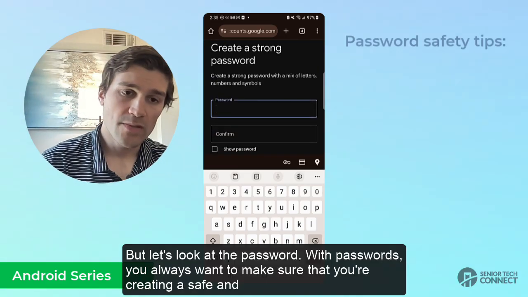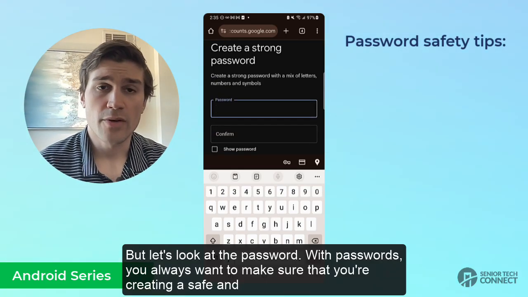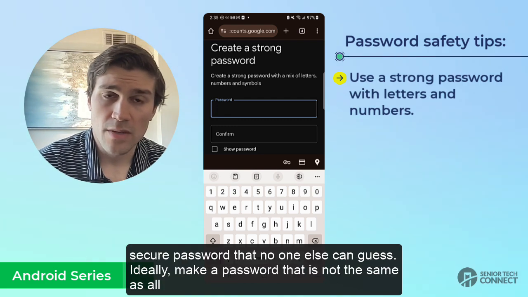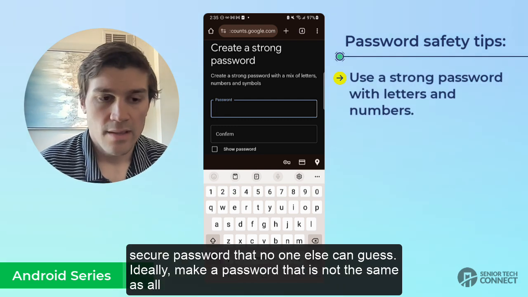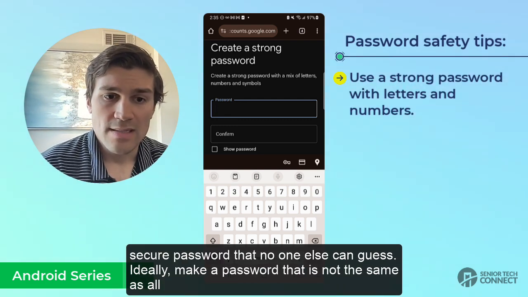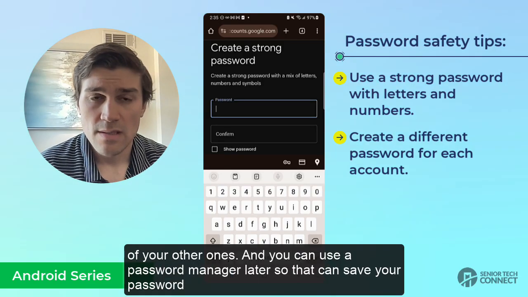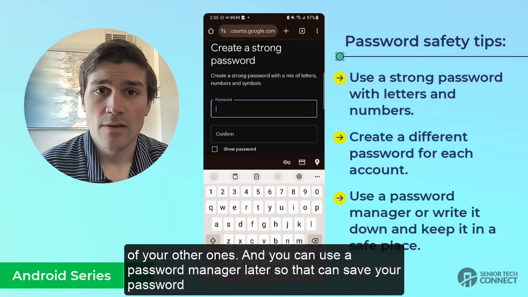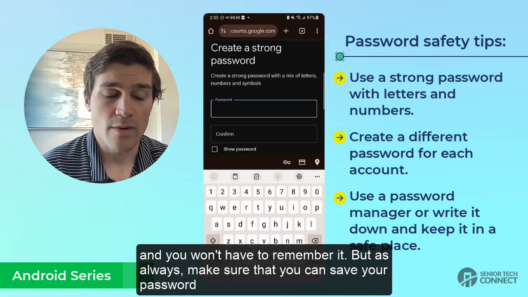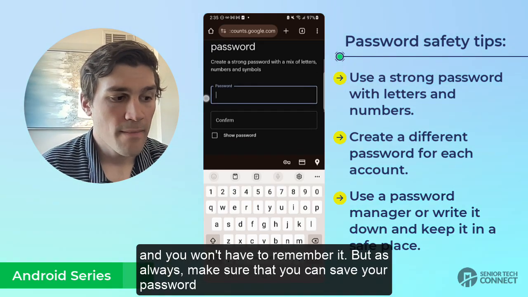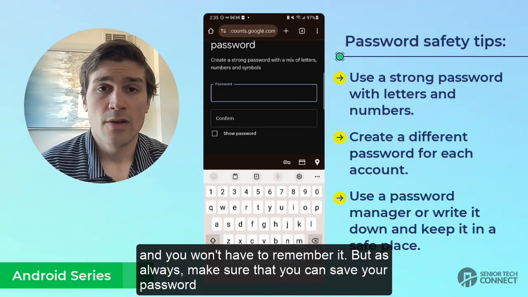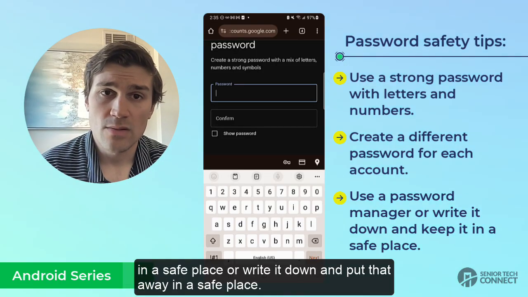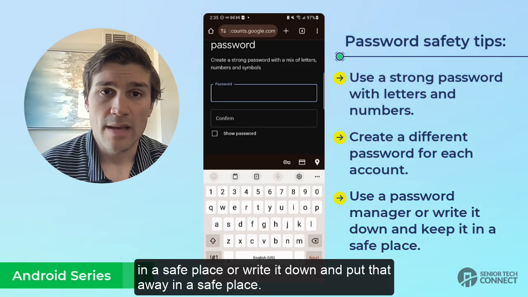Now, with passwords, you always want to make sure that you're creating a safe and secure password that no one else can guess. Ideally, make a password that is not the same as all of your other ones, and you can use a password manager later so that it can save your password and you won't have to remember it. But as always, make sure that you can save your password in a safe place or write it down and put that away in a safe place.